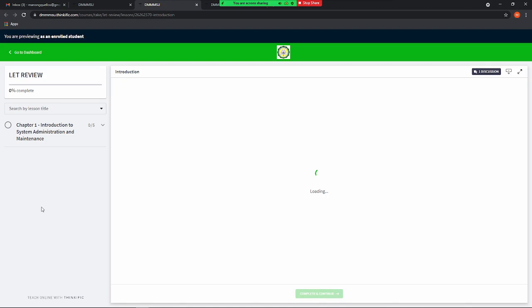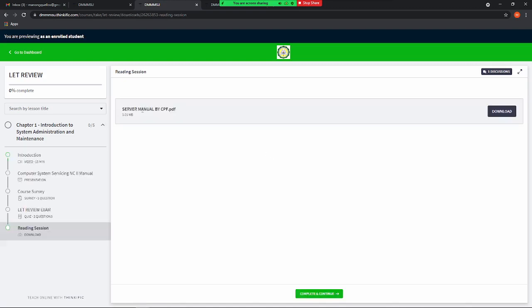sa last chapter or last lesson. So we have here, ito po, server manual, and then ito yung download button. So it seems like na sinisend mo siya sa kanila but not through Messenger, not through email. You just provided the attachment and then they can download it anytime they want, no, or they wish.